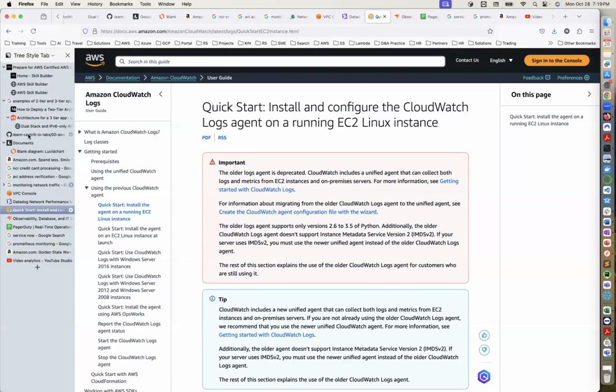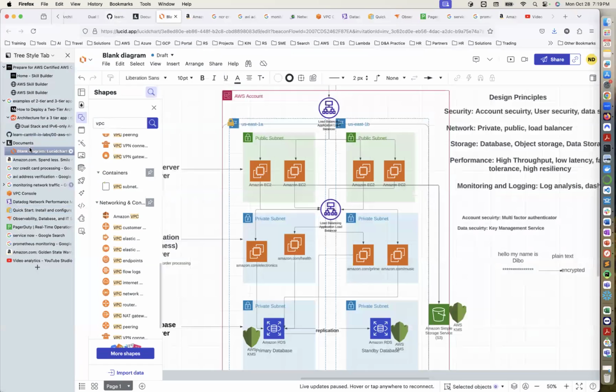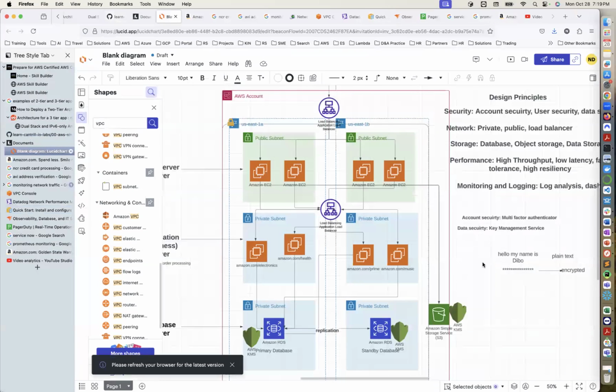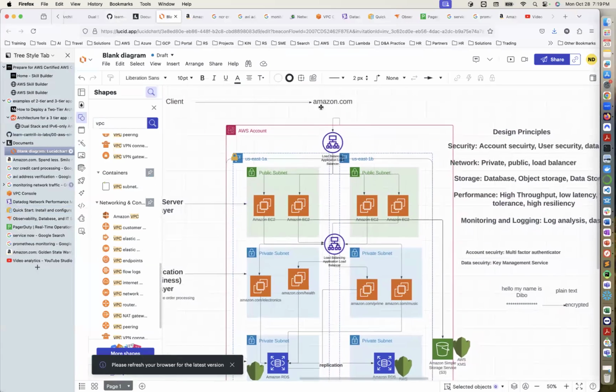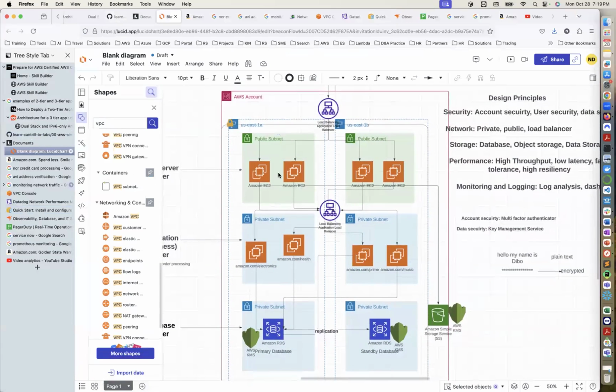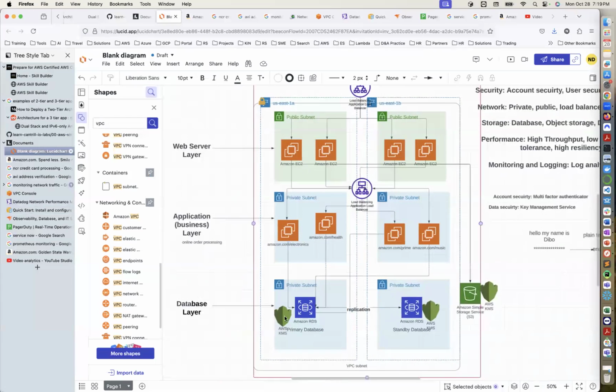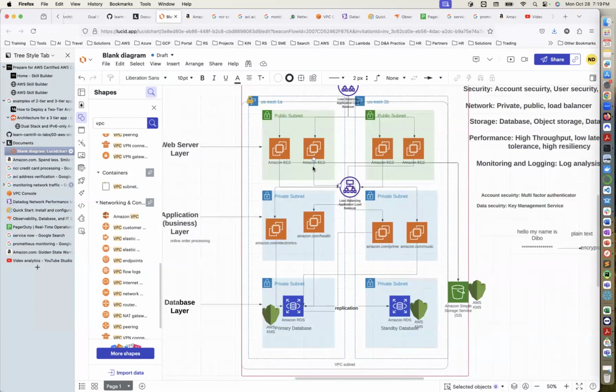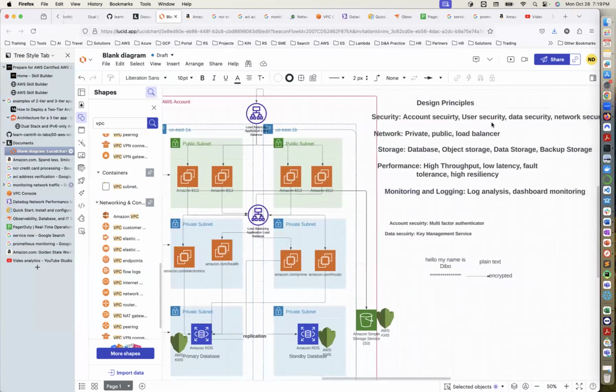So we have seen multiple times here that this is our system, right? This is our application, Amazon.com, or any application that we choose. We have a web layer, we have an application layer, we have a database layer. So we want to monitor these things. These are the design principles that we use to design our application, right?